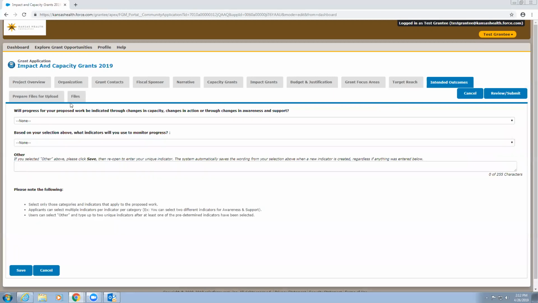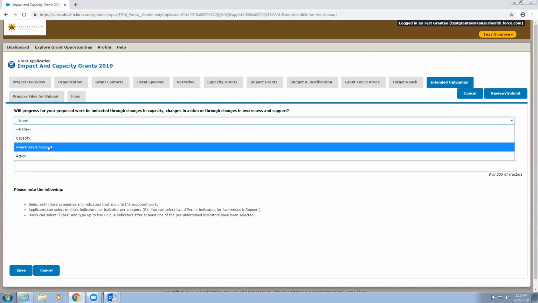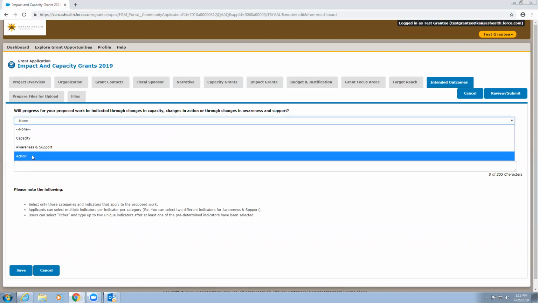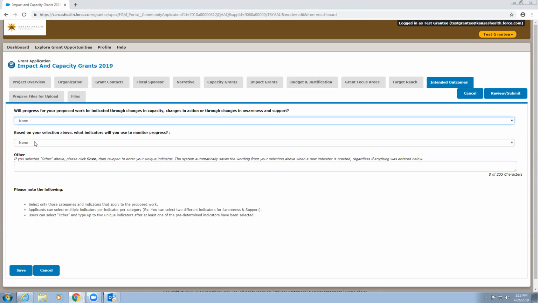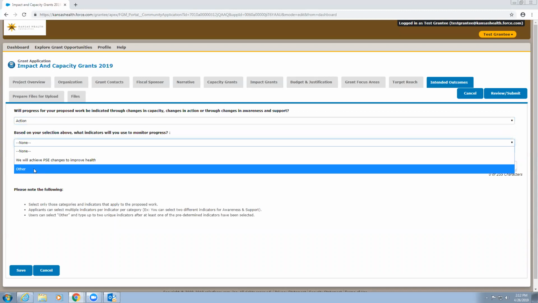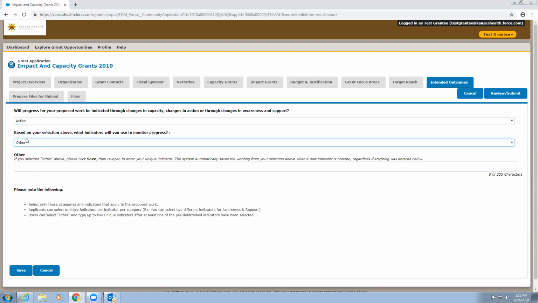For example, if your project is to increase your organization's capacity to better implement policy, systems, and environmental change, you will select capacity as your category and identify the intended outcome or subcategory as adding organizational leadership or new enhanced data or communication systems. You may select multiple categories and outcomes, but must make your selections one at a time. We ask that you submit no more than 2 outcomes that will help us understand the impact or benefits this grant would have on your organization and or the priority population you primarily serve.